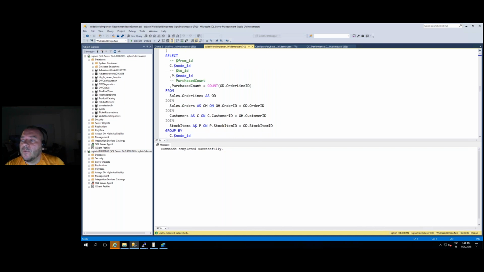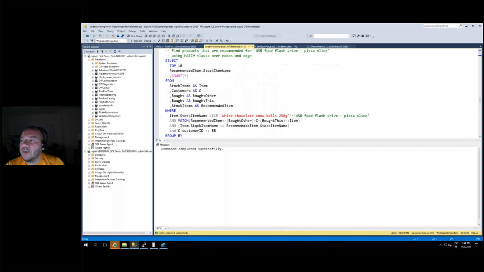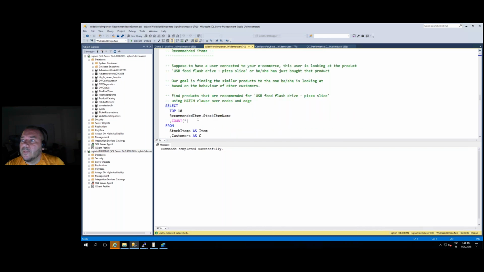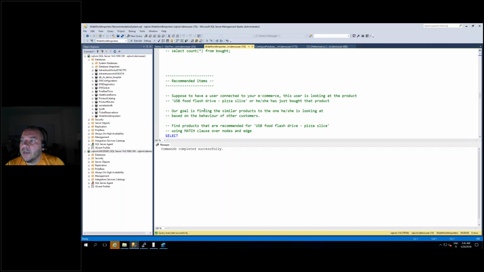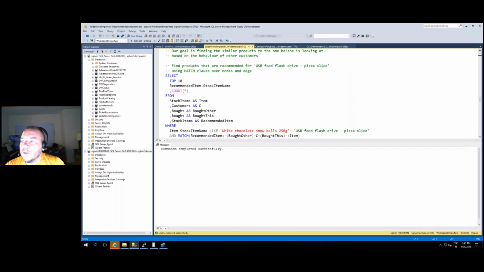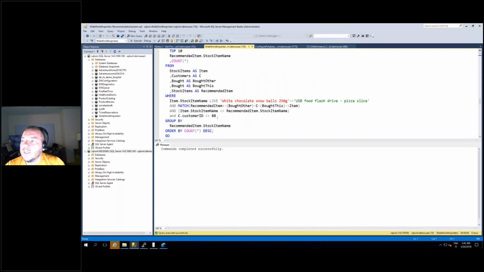In this scenario, and I'm running out of time, I'm doing a shopping basket analysis, and I'm doing recommendations based on who has been buying products and which products have been bought together. So this is a typical scenario.